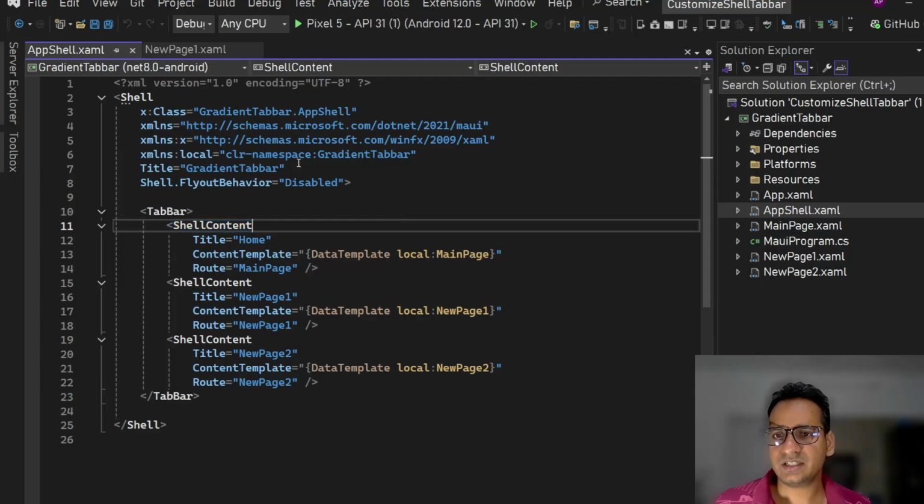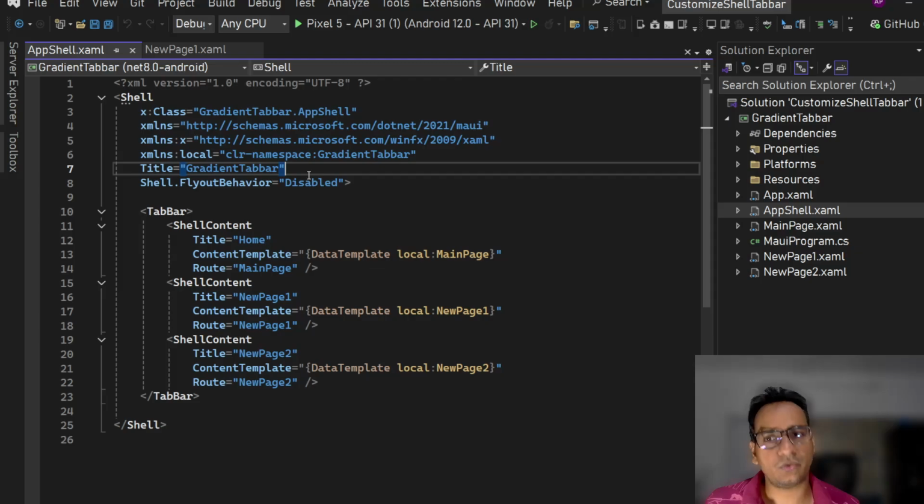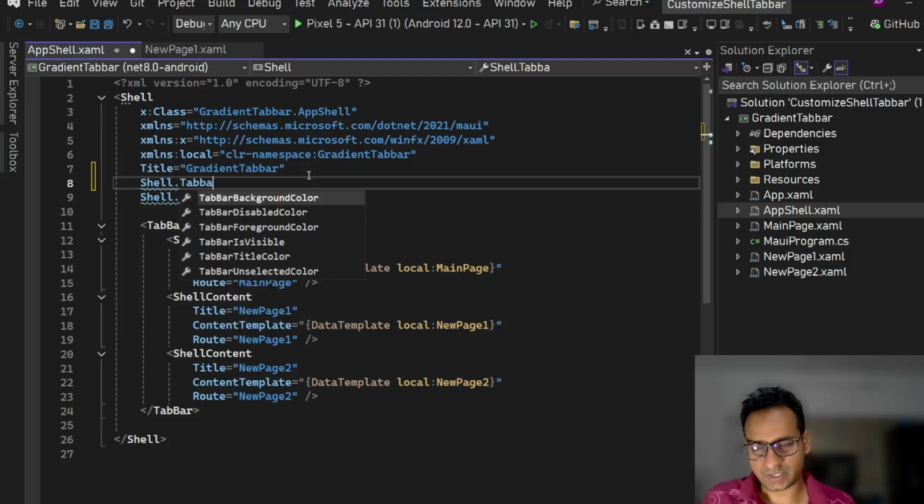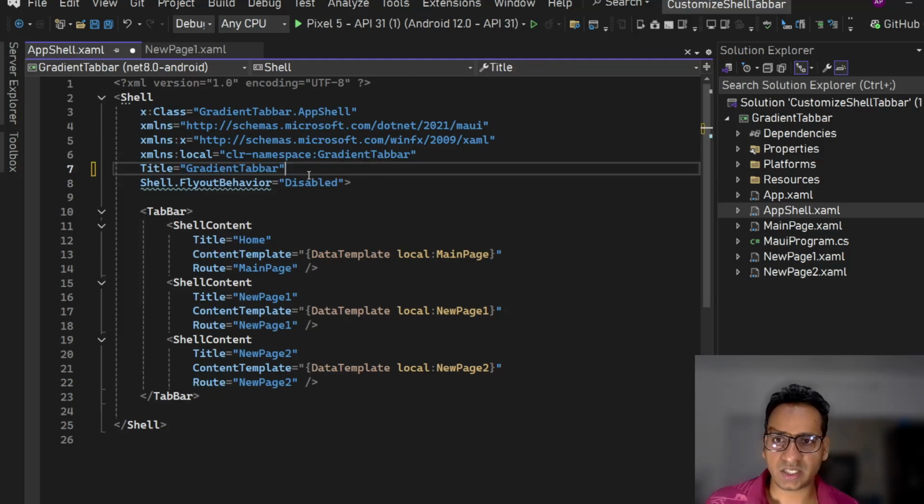If we see the basic customization which Shell offers, here if we say Shell.TabBar, we can set the tab bar background color, disabled color, foreground color, if the tab bar is visible or not, the tab bar's title color, and unselected color if the tab is not selected. These are the basic stuff which Shell gives us out of the box. But if we want to use a gradient background on the tab bar, there is nothing which is there directly out of the box. For this we need to work with platform specific code.